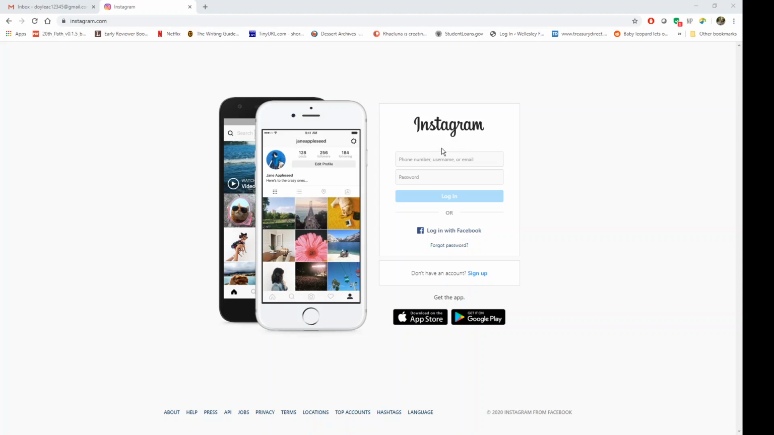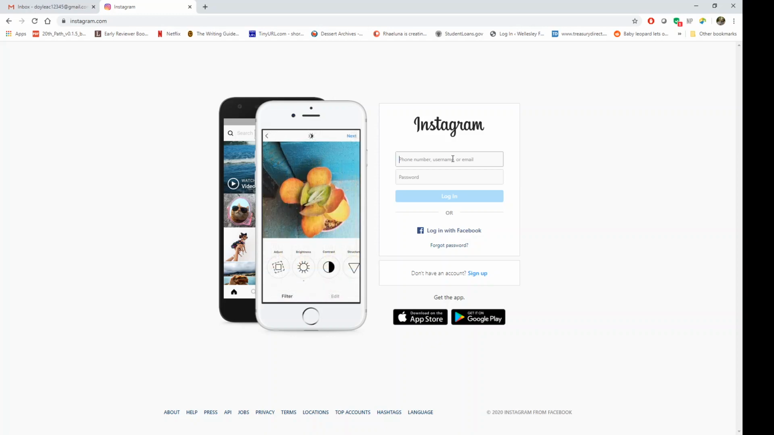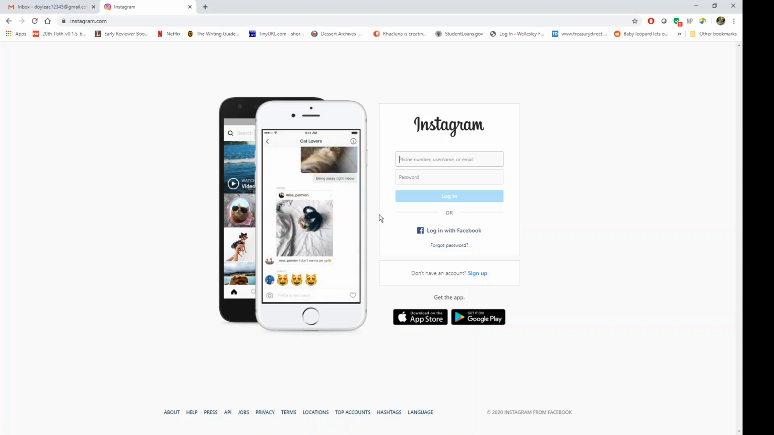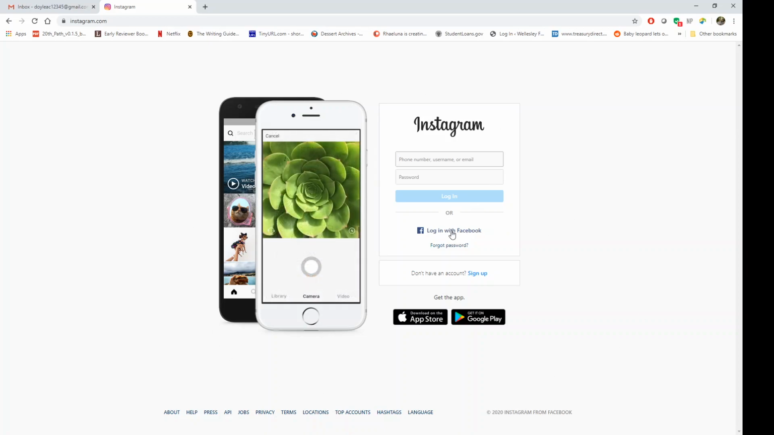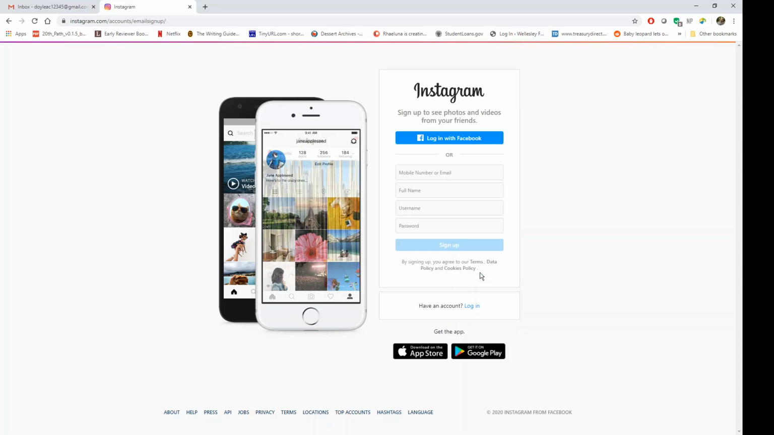So to get started, we're going to enter a phone number, username, or email if you already have an Instagram account and just aren't sure what to do with it. You can, if this is your first time creating an Instagram account, log in with your Facebook if you have a Facebook. You will be prompted to log in with your Facebook information. Today, we're going to focus on signing up.